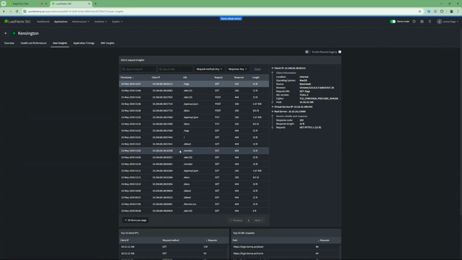Okay. I have another question here. What are the benefits of LoadMaster 360 over KEMP 360 Central? So KEMP 360 Central was a precursor to this product. I was also the product manager of that product as well in a different life a couple years ago.